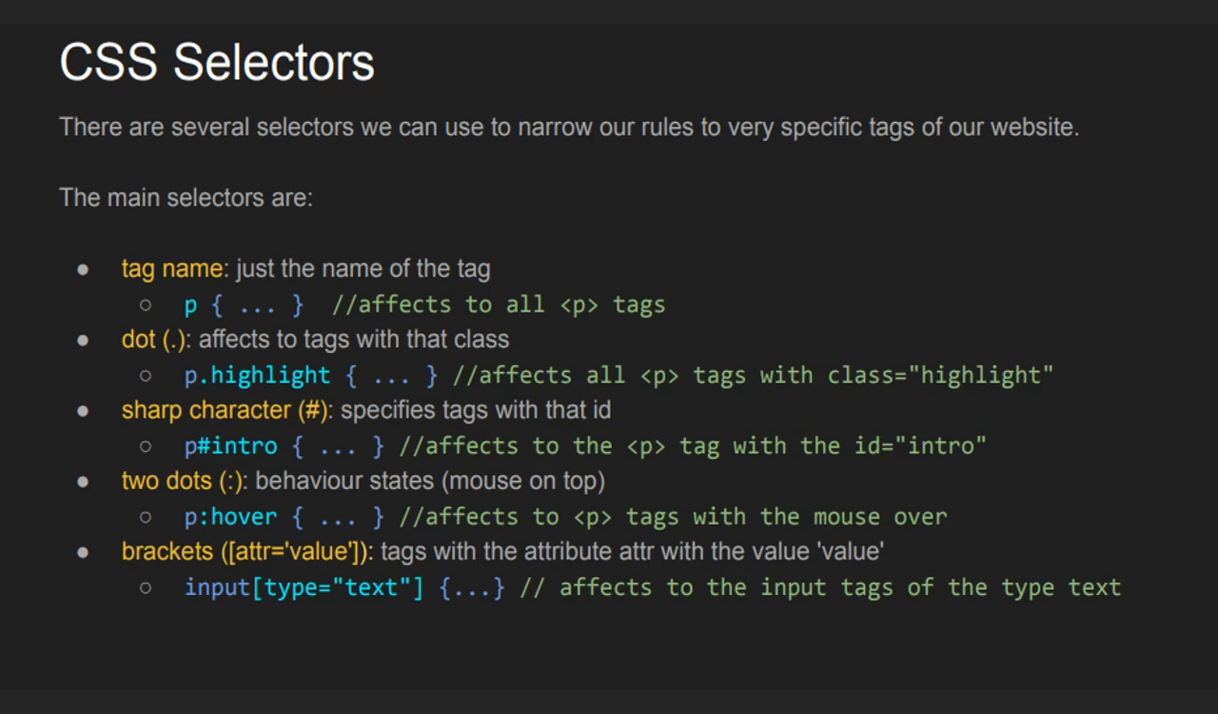So when you have a tag where the attribute is ID, then in your CSS you will put the hash symbol, p hashtag intro, and then you open the curly braces. Inside the curly braces you put the CSS fields. It can be color, background color, text align, and so on. So it will affect the p tags with the ID intro, p hash intro.